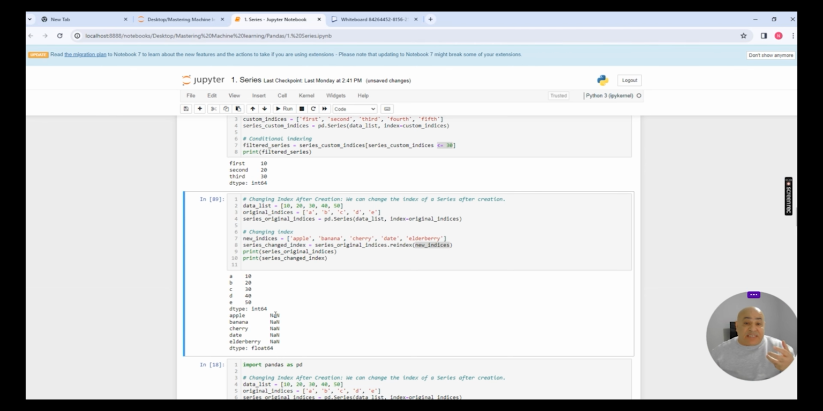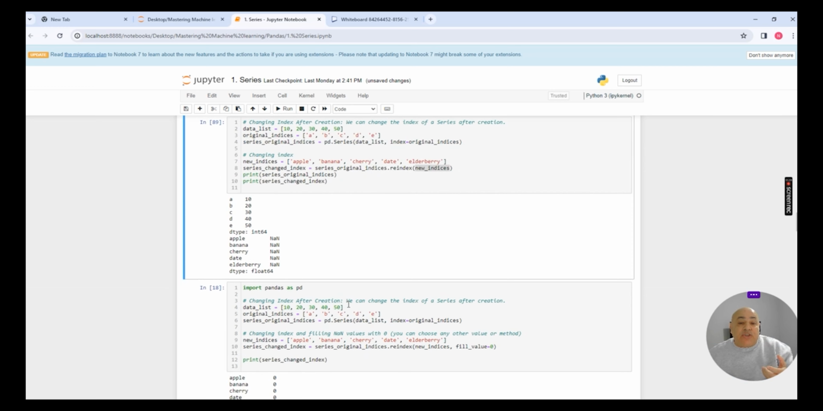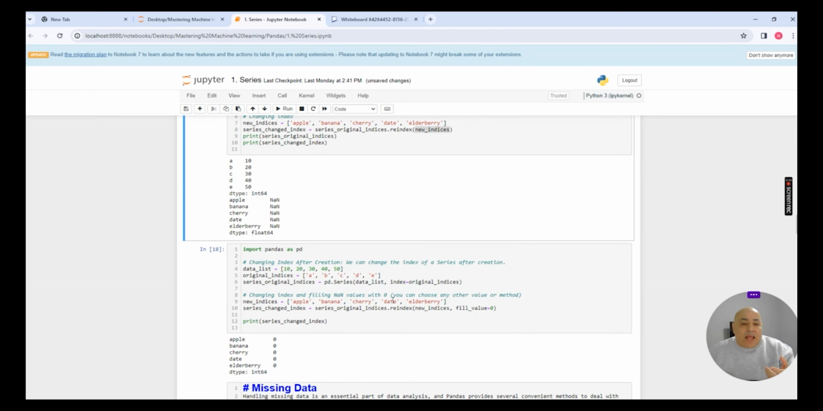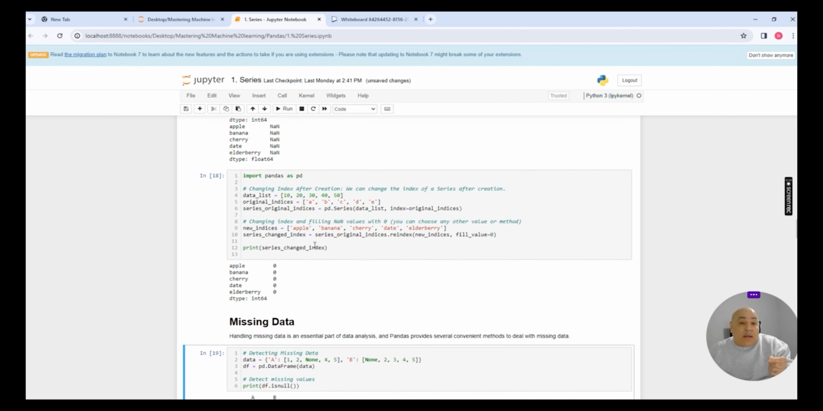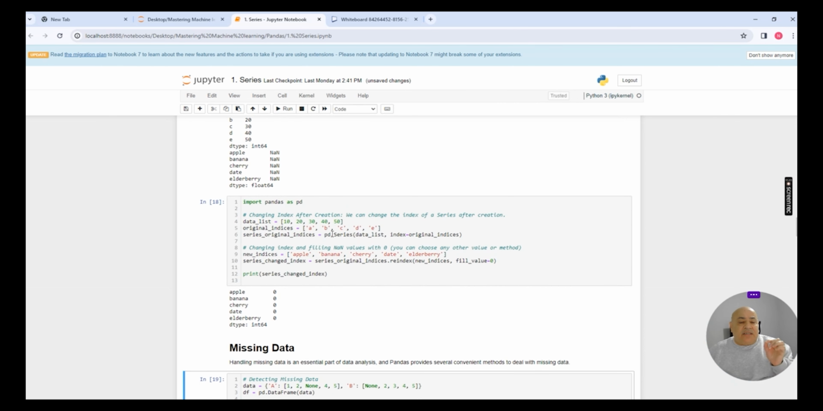So if I want to fix this, then I need to change it, okay? And this way I can tell the series to insert in each index a particular value.